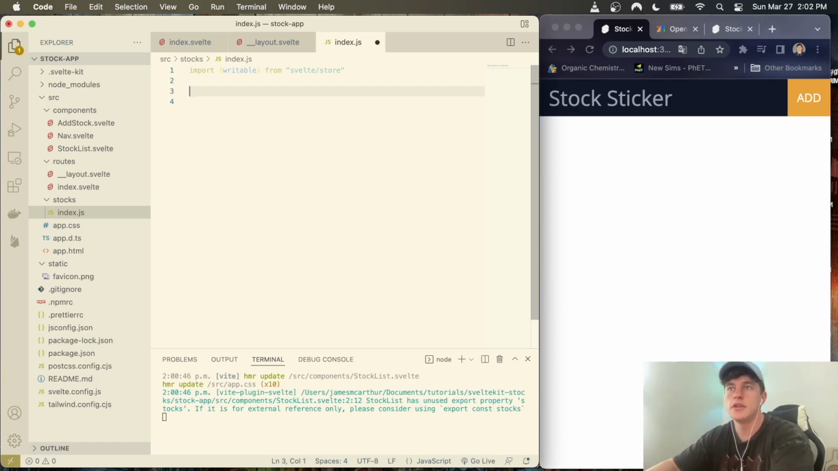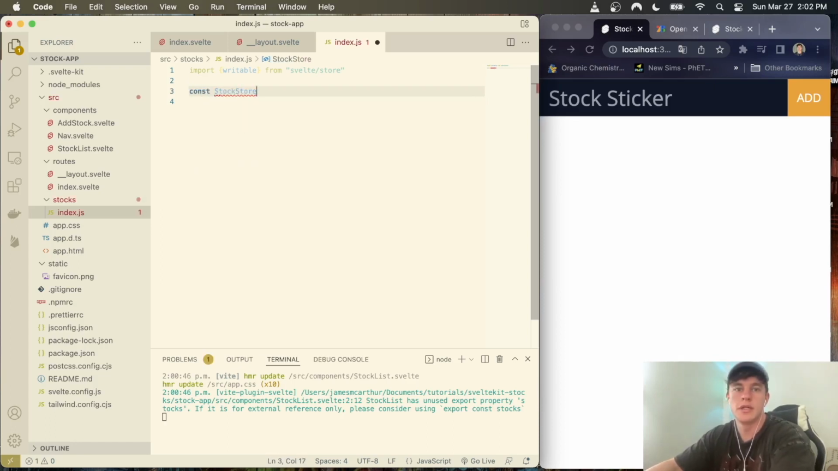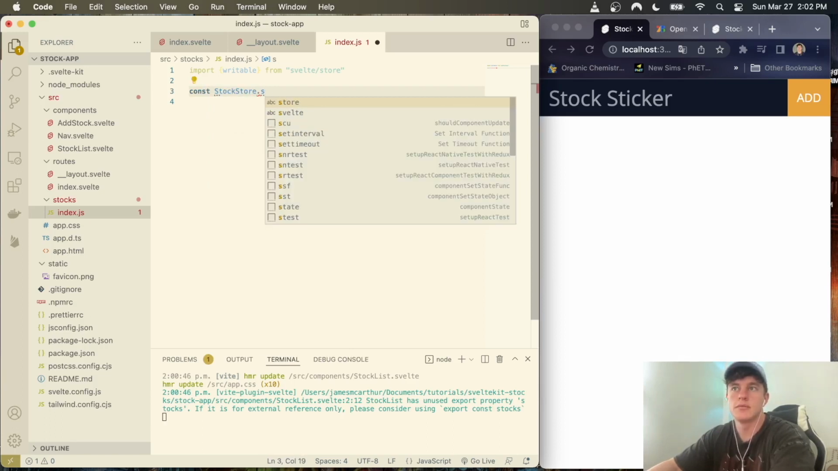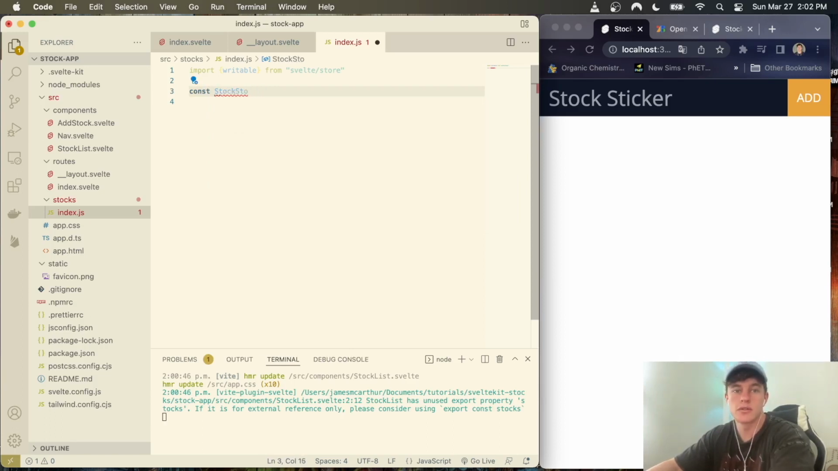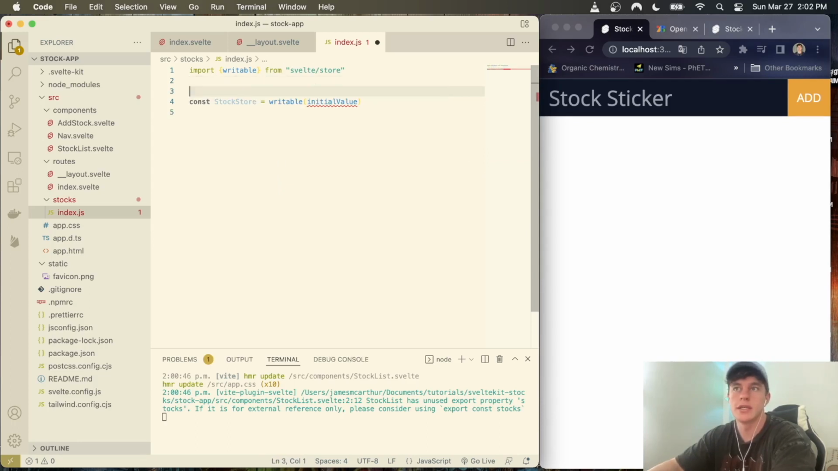And you basically initialize it by saying const stockStore is equal to writable, with an initial value. So the initial value that you want to assume. And in this case, we're just going to say const initialValue could be equal to an empty array, for example. So that's a really basic way to initialize your store.